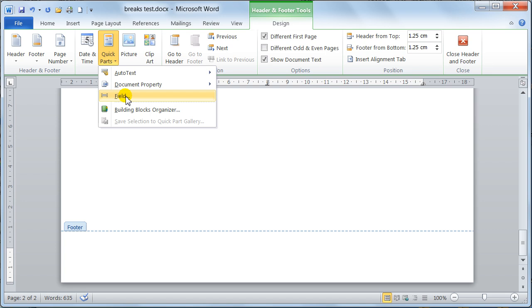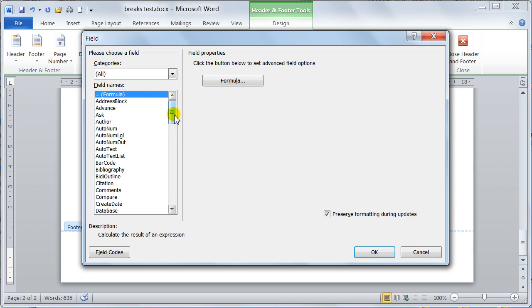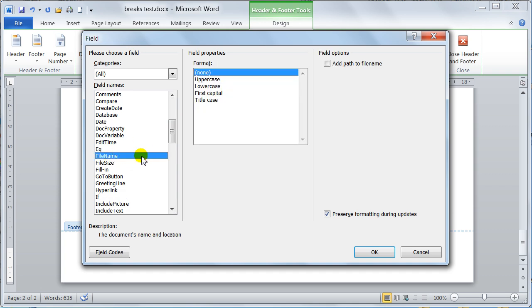Now these fields are really powerful. And there's one down here that I use quite a lot, and it's the file name. Now you click the file name and then you can go to the format down here, and you can go to uppercase, lowercase, first capital, title case. I'll go title case, but this is what I like, add path to file name. Now you put that tick in and that'll give you the file name and the location where it's stored. For me, that's a real time saver. I really do like that field in there.